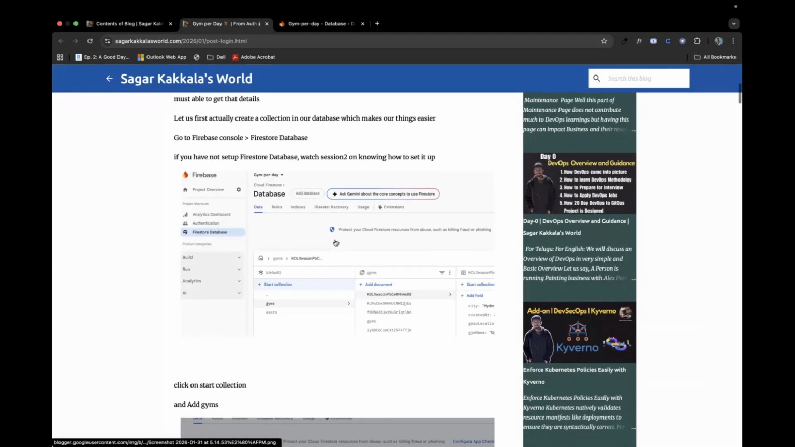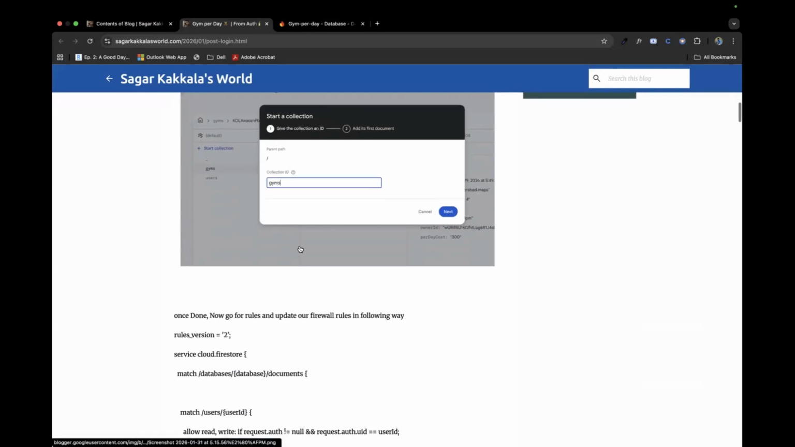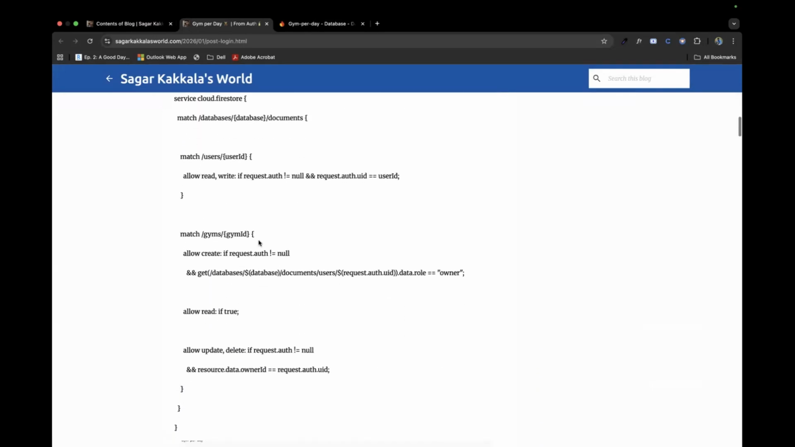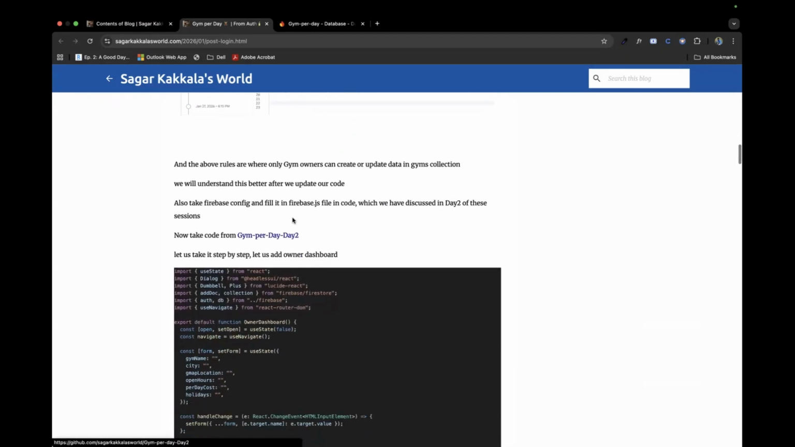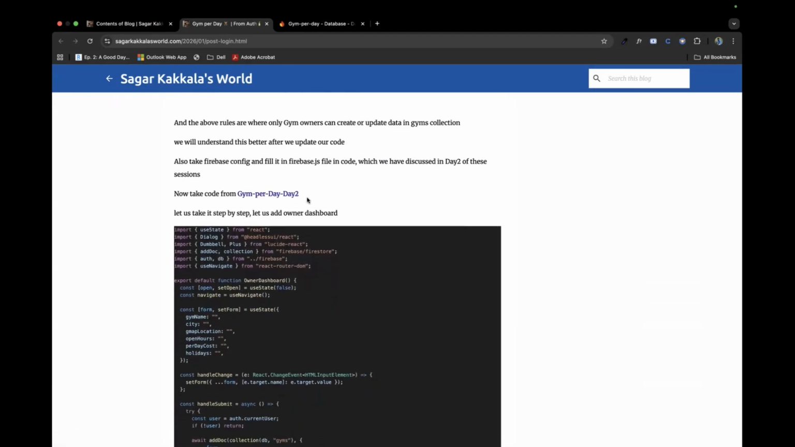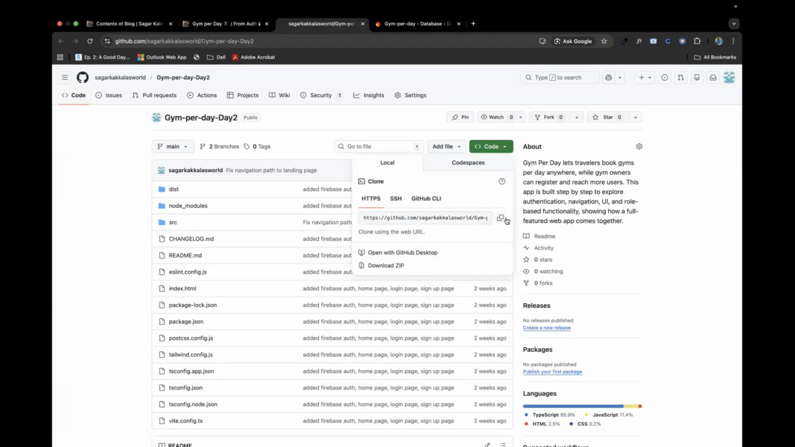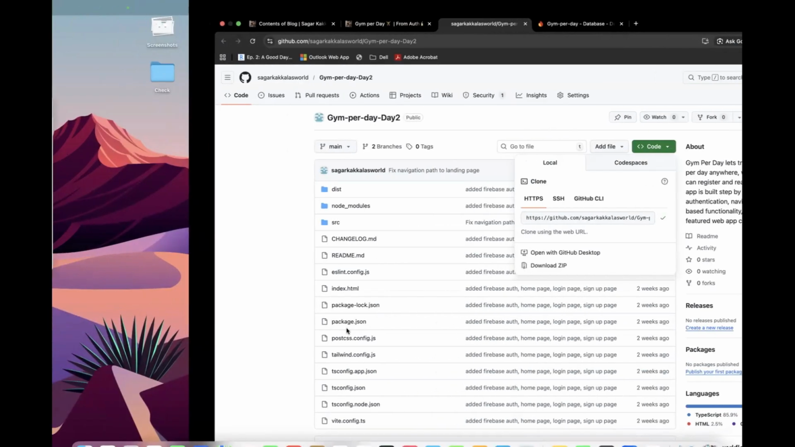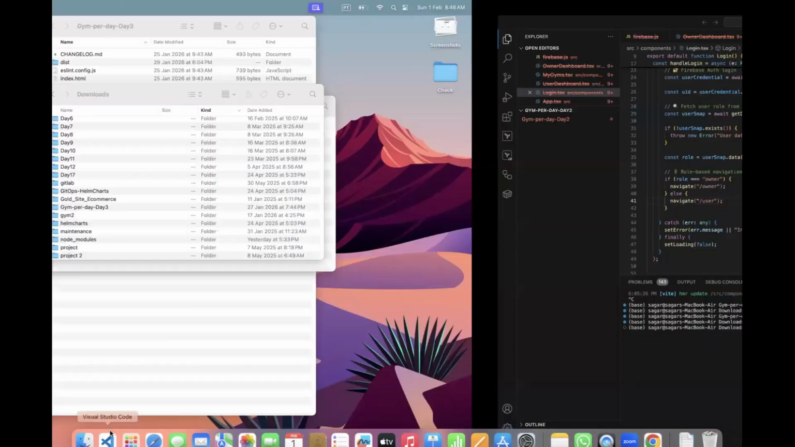So for that, I have just updated the firewall rules here. Before, the rules were different; I created a collection and updated the rules to have gym collections. Here we'll see what we had actually done in the previous app. So this is per day two. In day two, we are going to modify this and see what modifications we are going to do. Now let's go to Visual Studio.